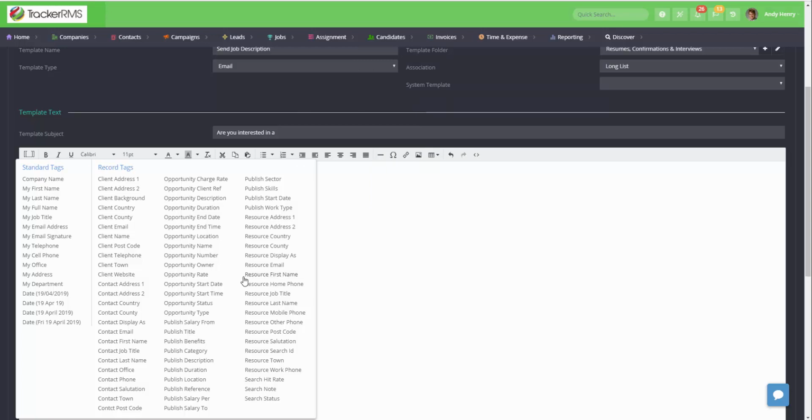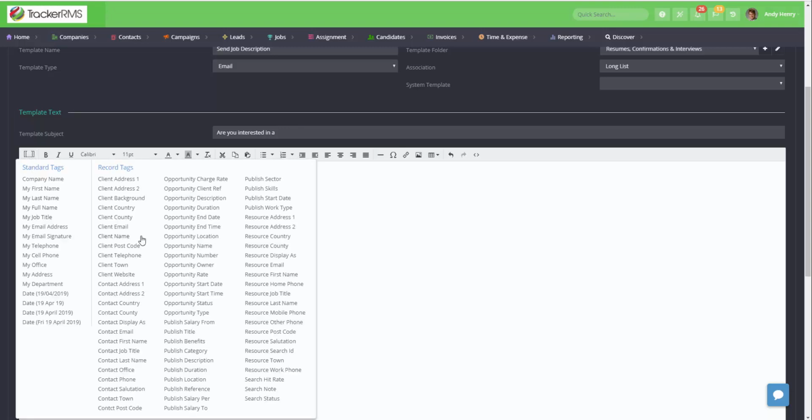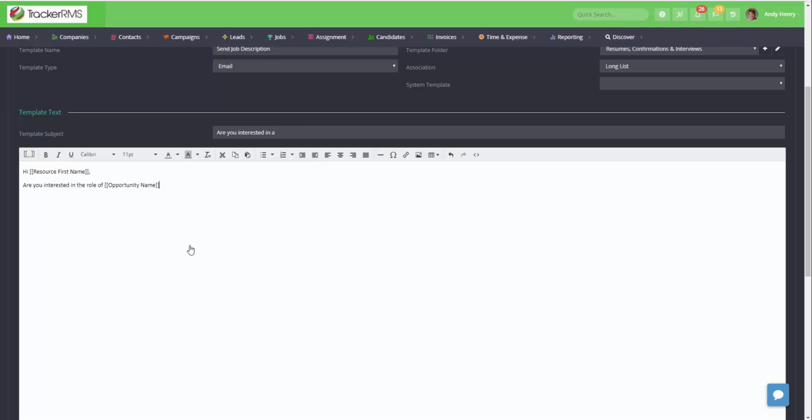All right. So we want the candidate's first name, so we're going to go ahead and pick up resource first name. We can say, are you interested in the role of, and then I'm going to go ahead and put the job name in here. So I'm going to again use that little tag button and find the job name. So there it is, opportunity name.